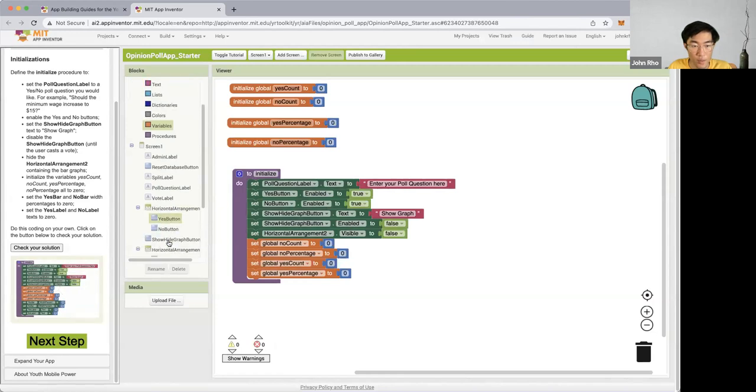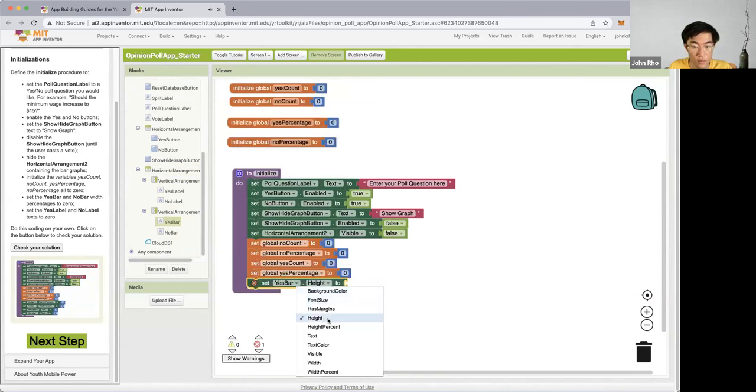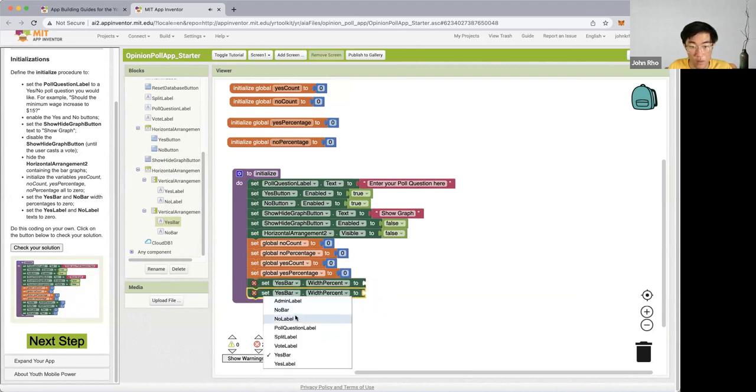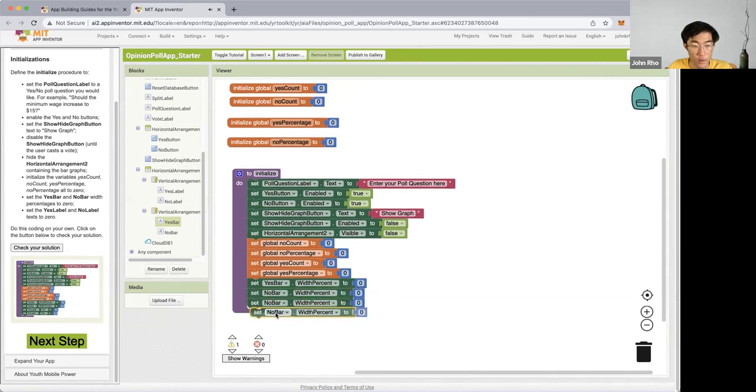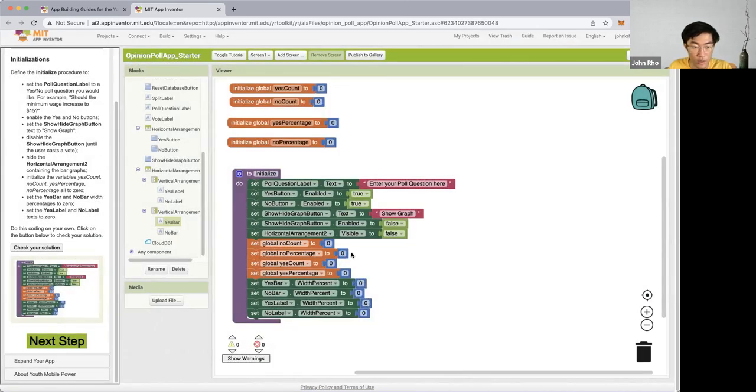So yes bar with percent, no bar with percent to zero again. And then we can set the text of the labels that they have, which will tell us the values, to zero as well. So you can double check this here to make sure we didn't skip over anything, but we basically initialize or reinitialize all of these to zero. We set these to false, true, and then these are just in general text that we have.